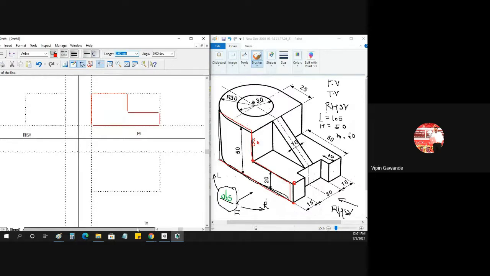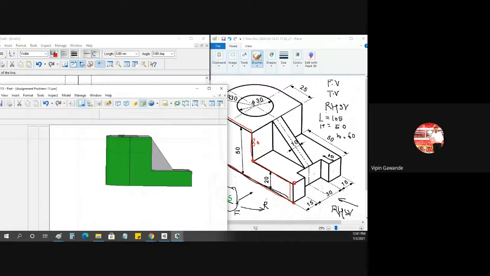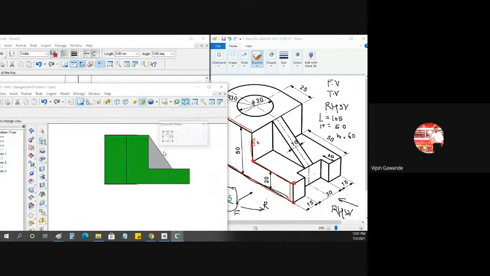So have you understood what we have drawn? We have drawn this green surface. See in front of you, this L shape is visible. So this bottom line is what? 105. Then this one is what? This is 20. Then this line from here to here, this is 50. Then vertical is how much? 30. So this is 30.